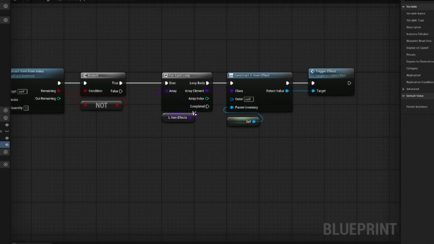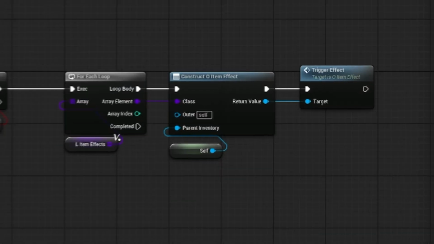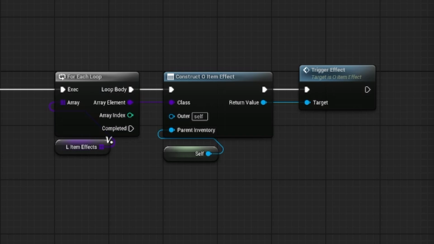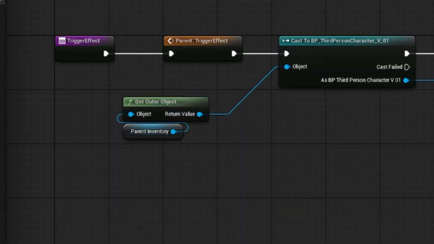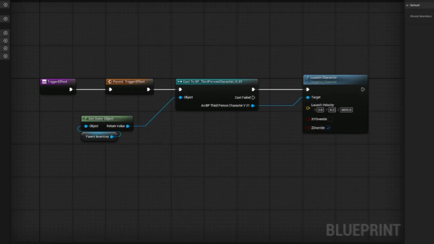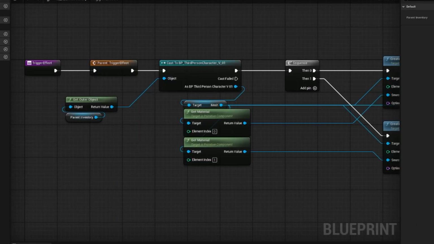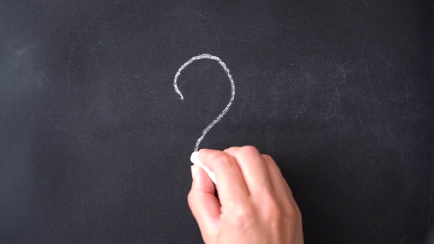But wait, isn't constructing a ton of objects bad and slow? Nope. You'll see that I made the base item effect require the parent inventory, because with just the inventory you can not only manipulate other items, you can also get the inventory's owner, or outer for objects, and perform any number of effects on any of their components as well. But how does this all work exactly?